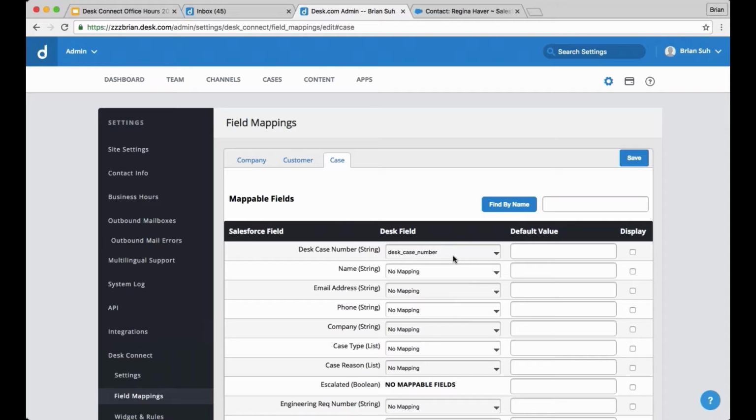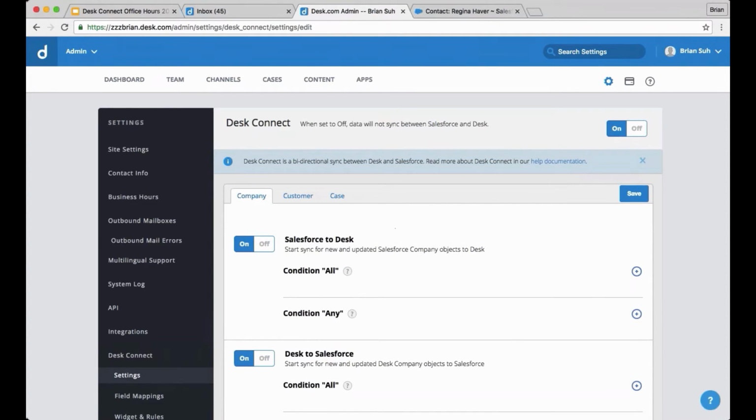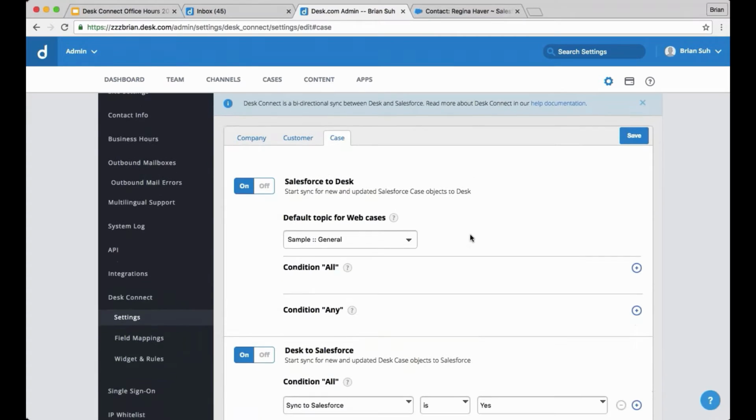So after all of that, your instance of Desk Connect is set up and the flow of information from Desk to Salesforce, Salesforce to Desk is complete. Now, one really common workflow that we get requests for from customers is, let's actually go back here. I'm going to go to settings in my Desk Connect. We get a lot of requests for case flows.